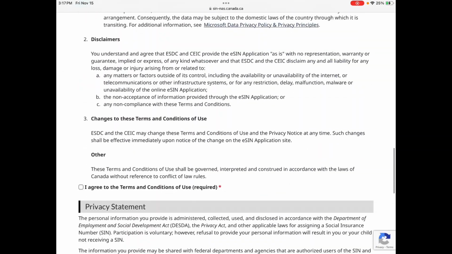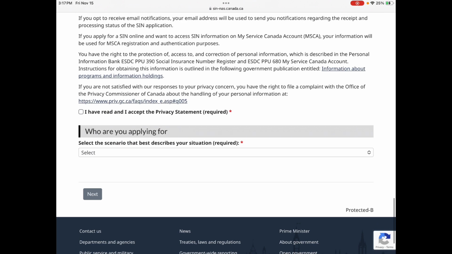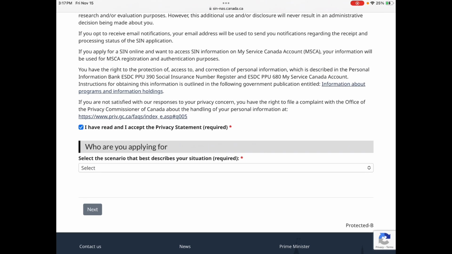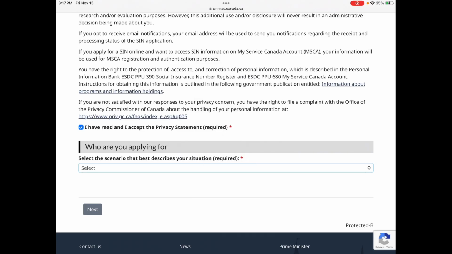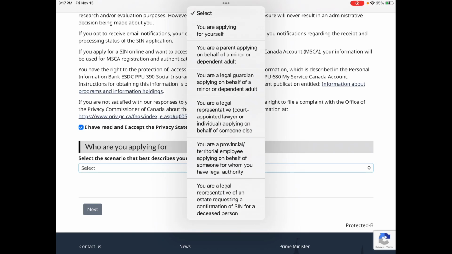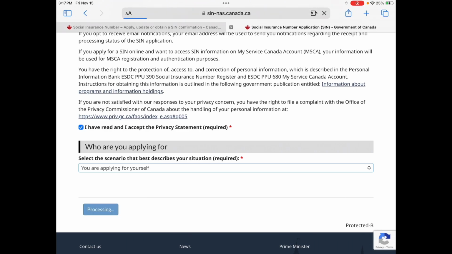After you're done reviewing this, you can scroll down. You have to make sure to check this box right here, and then you also want to check this box right here. Then from now on, it's basically going to repeat the questions that we just talked about. It's going to ask you if you're applying for your own SIN number or if you're applying for somebody else's. As I mentioned before, we're applying for ourselves. Then you want to click on next.